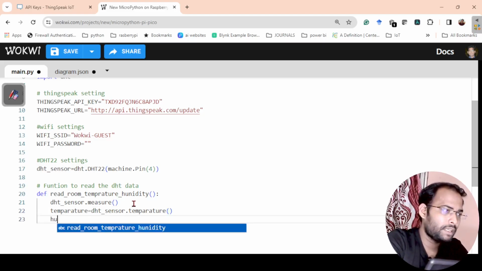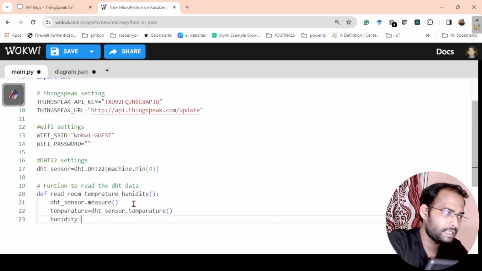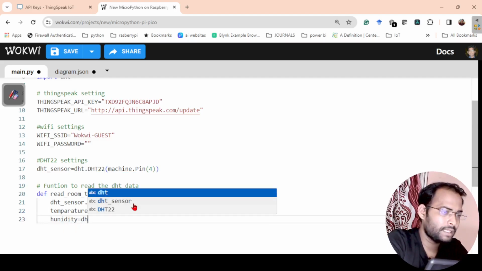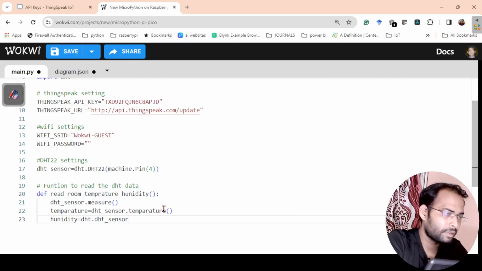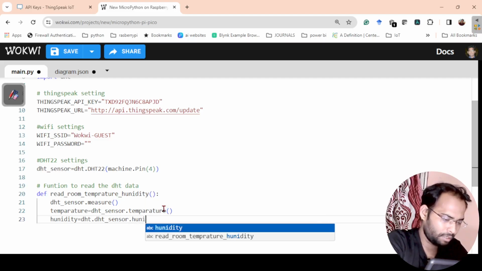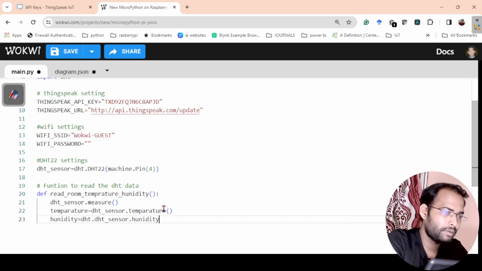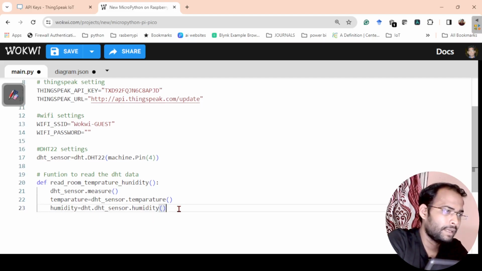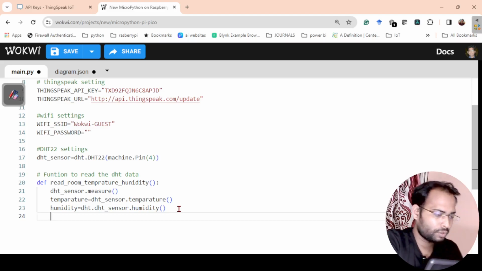So next I need the humidity also. So the humidity is equals to again DHT sensor dot, I have to write here humidity. These are the inbuilt functions here. So sorry, this is humidity. Okay, now I have read the two values. I am getting two values from the sensor. So next part is I have to return the values to the main function.